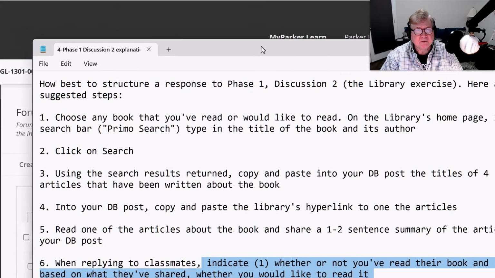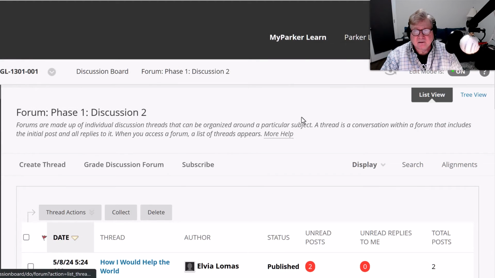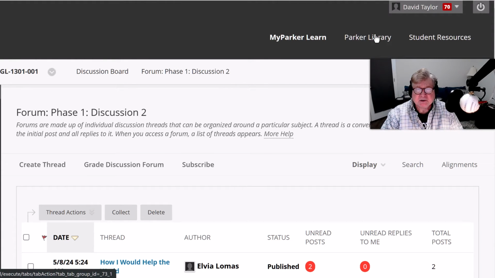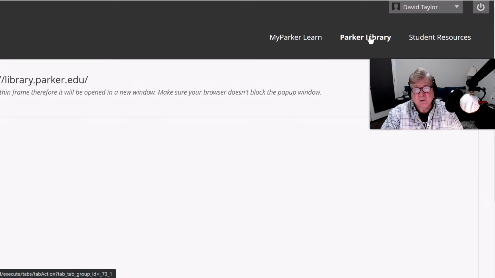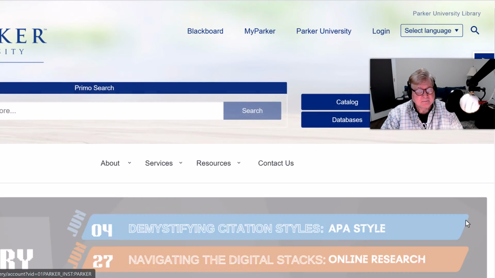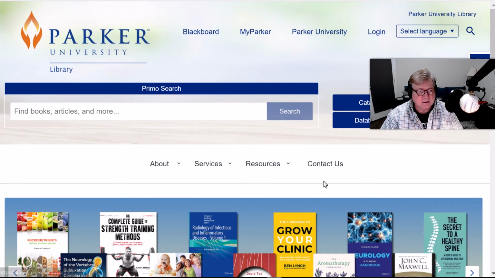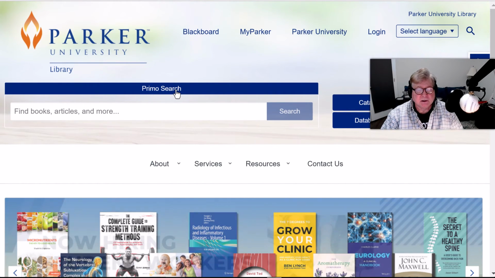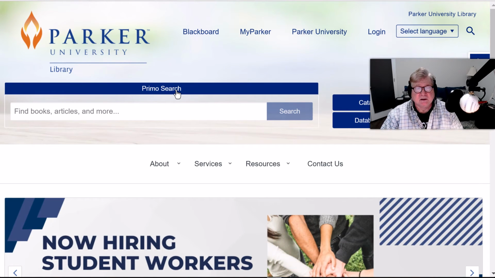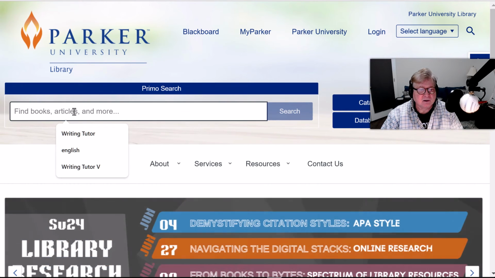So let me get rid of this, and let's go to the library and maybe practice a little bit of this. So here's your library link. It's on every page of your classroom. We click on the Parker Library. Okay, that'll get it. And so right in the middle, you see Primo search. Primo is the word for first. So you want to start here as the first place that you start searching.